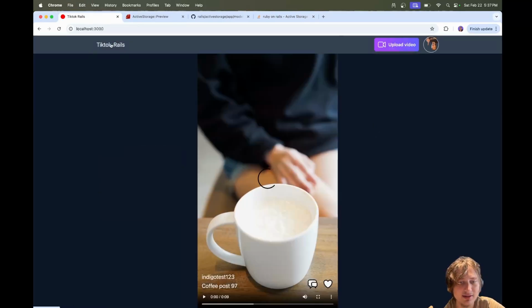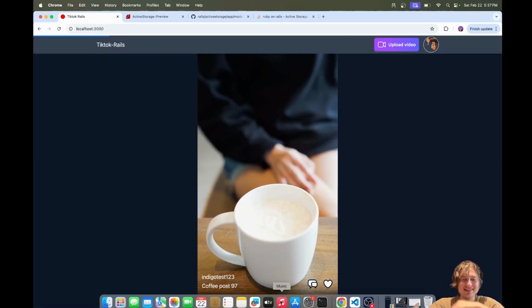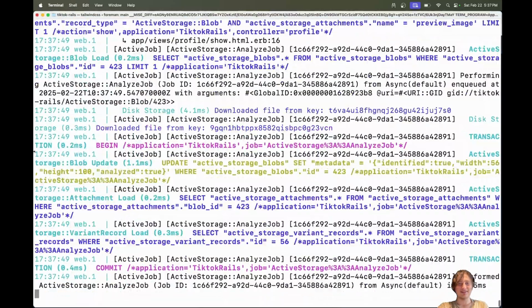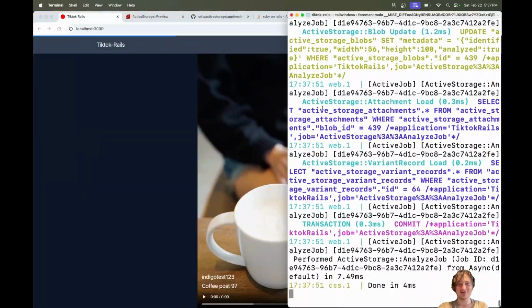And hey, that actually worked. I want to see if I go to Indigo test 123. Oh, look at how slow it is, because I think it's going through and creating previews for all of those hundreds of videos. Yeah, that's not good either. We're going to want to fix that. Check out the console. It's just chugging along.